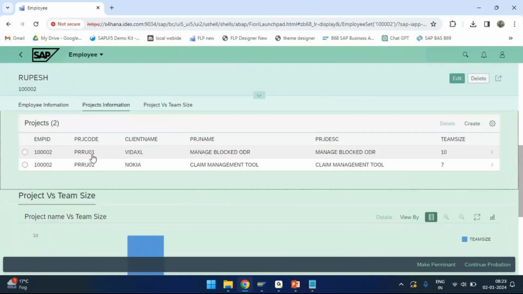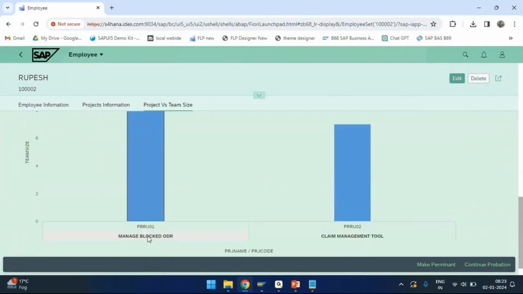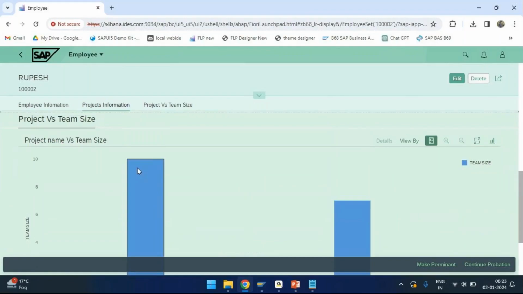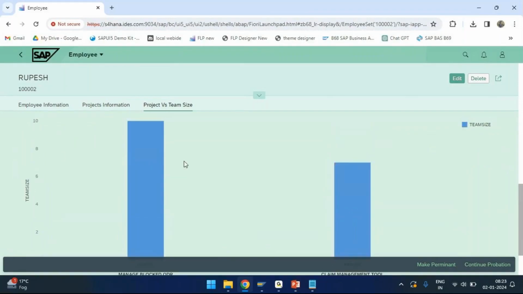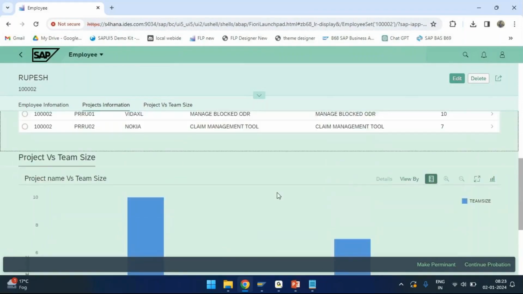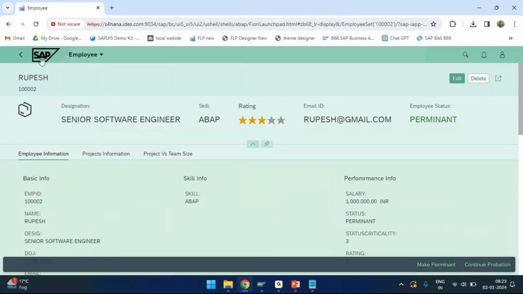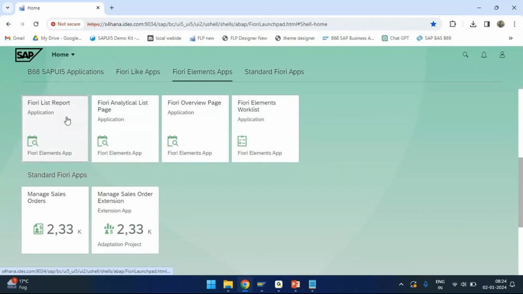So let us see this. Yeah, now this person is Rupesh, and Rupesh has two project experience, and this is the team size with which he has worked. So you can see this fellow has worked with the team size 10 in the first project, and this is the second project where the team size is 7. Okay, so like this, you can display the details of these employees, and you can also do sorting, filtering, all those stuff you can do.